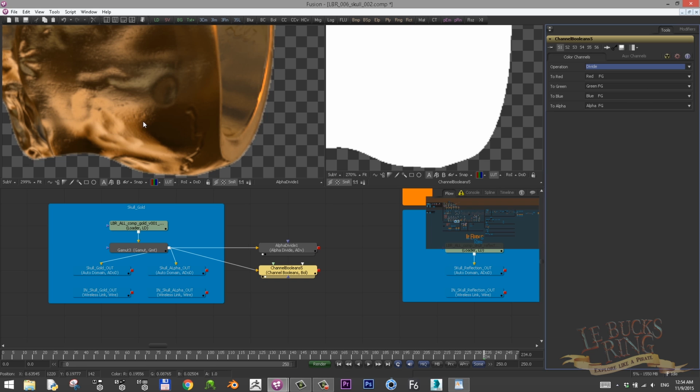I know. Remember the alpha divide video? Any color value divided by itself equals 1. In Fusion 1 equals 255 in Photoshop. Okay, but let's move on.